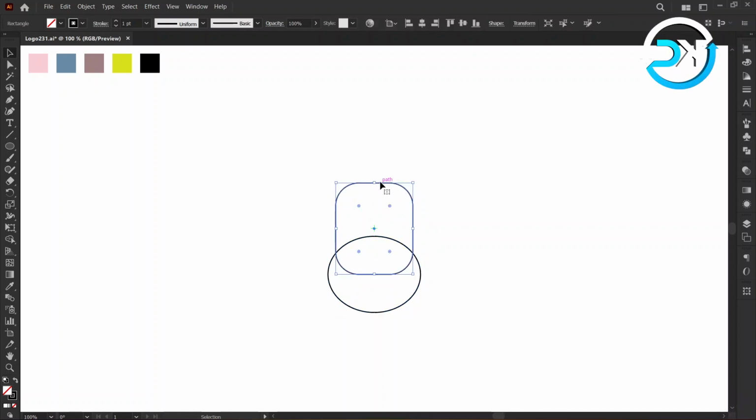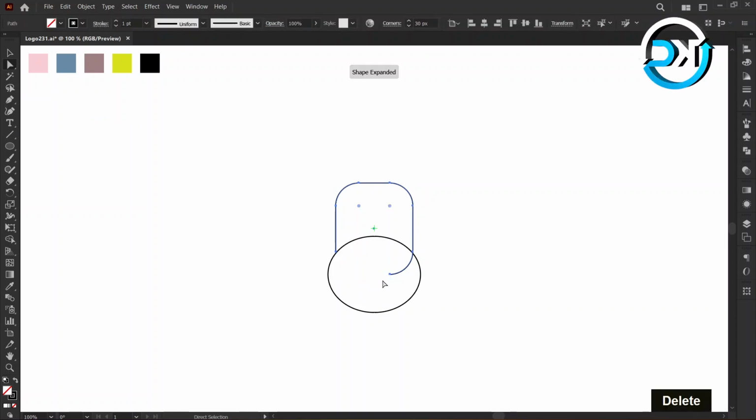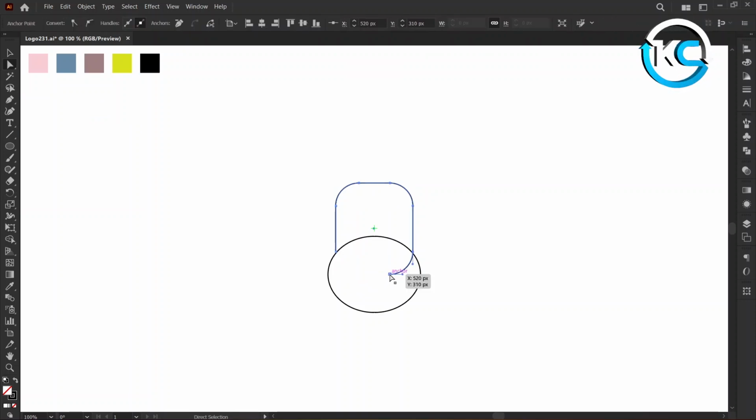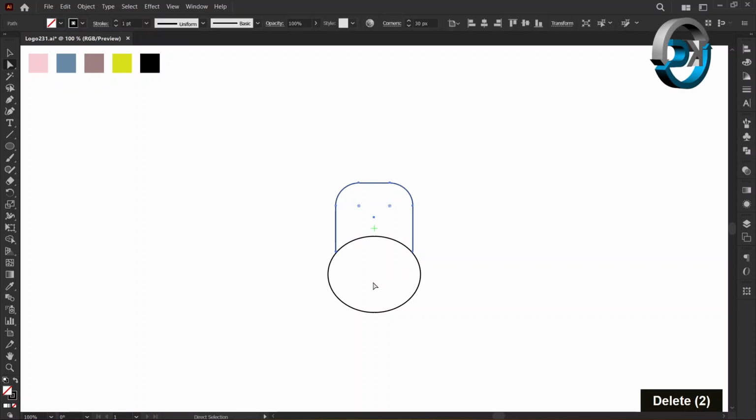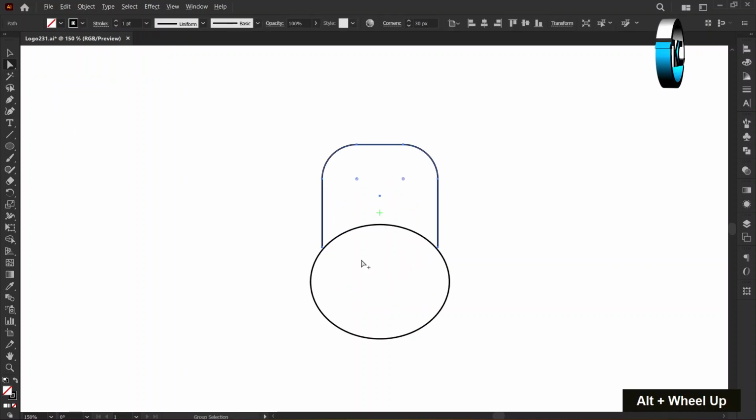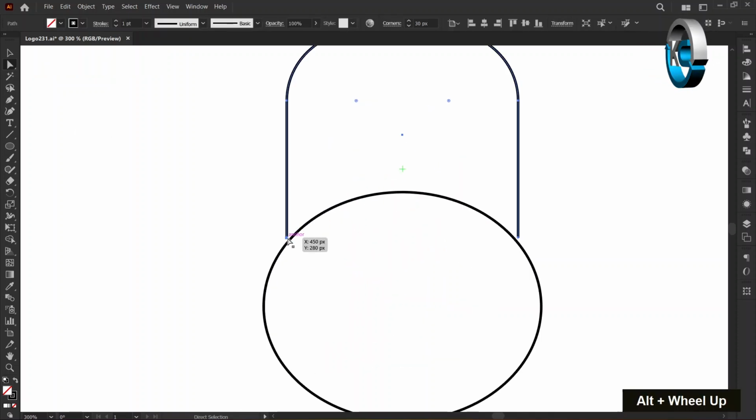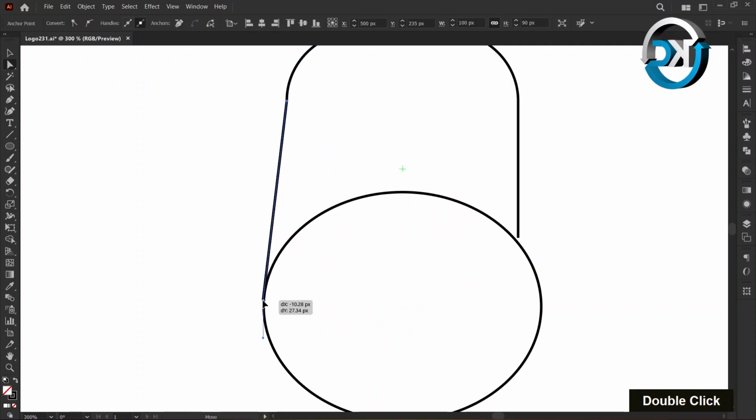Now select the Rectangle and select the Direct Selection tool, and hold down the Shift key and select the bottom anchor point. Press the Delete key. Using the Direct Selection tool, do as I demonstrate.